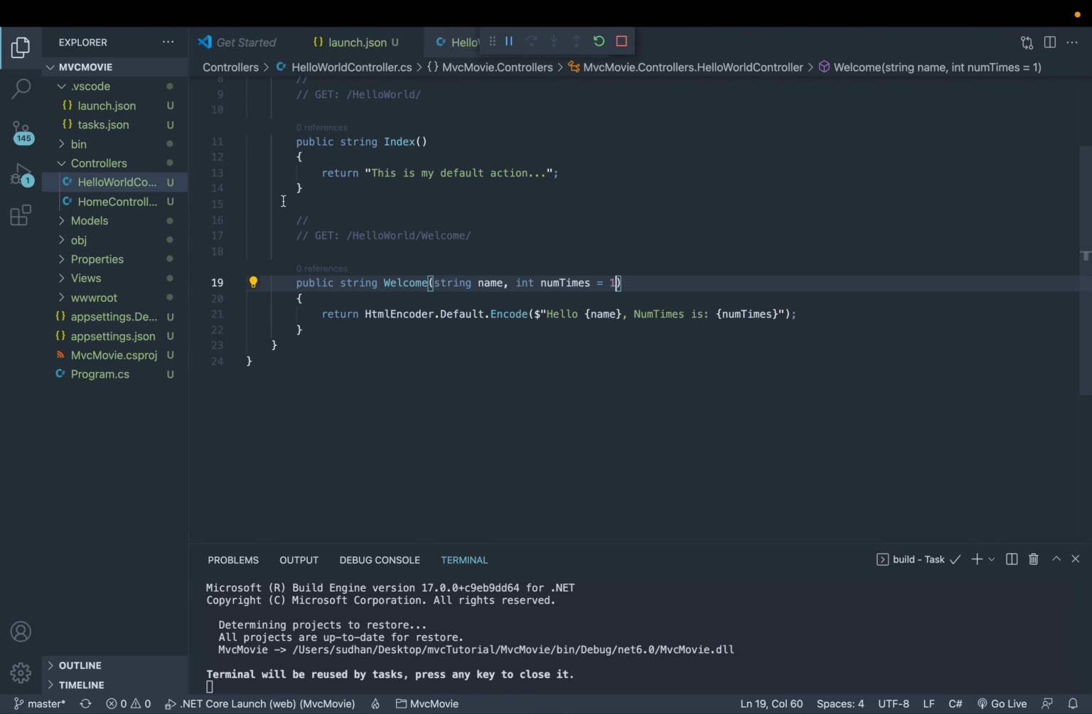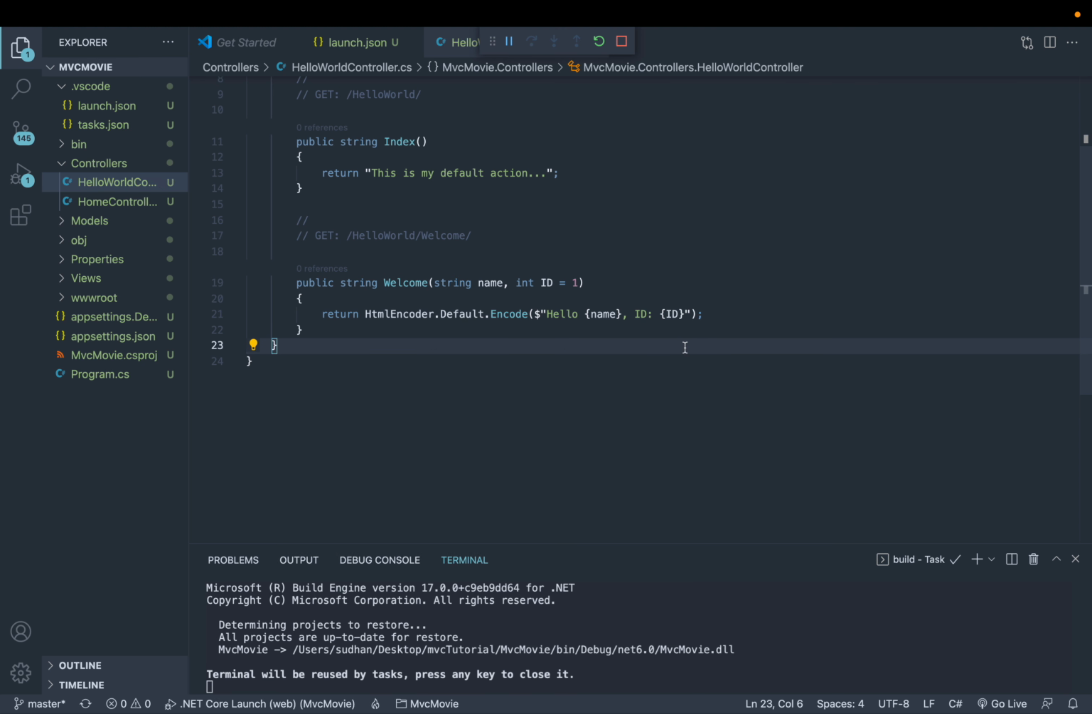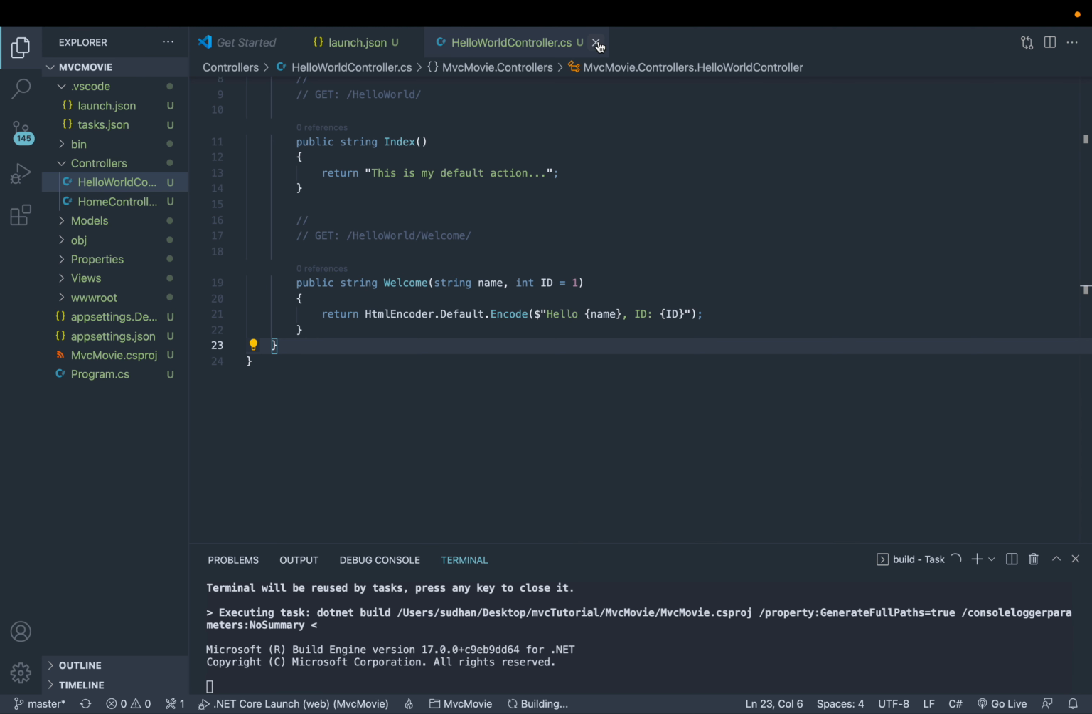Now let's go ahead and change this even further just to make sure that we understand that everything is working. Let's keep string name, but change the integer from numTimes to ID. Instead of numTimes, we'll add in an ID parameter here. You'll see that Visual Studio is angry at me right now because I'm trying to call numTimes, which I just changed in the parameter, so it no longer exists. In order to fix this, all we do is type in ID, and then we can go ahead and refresh MVC.